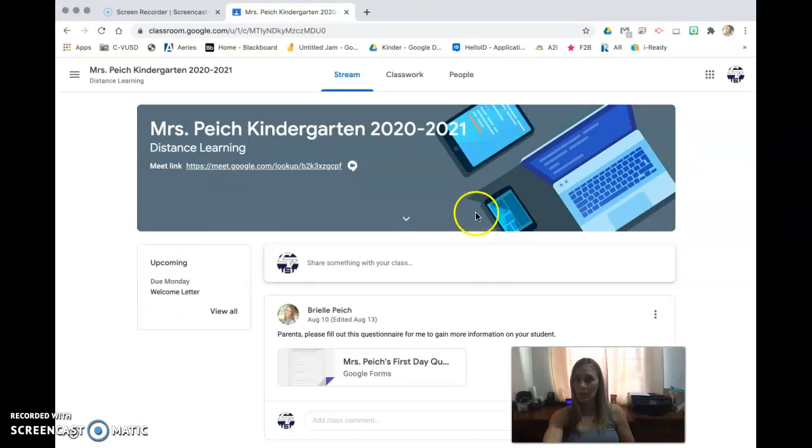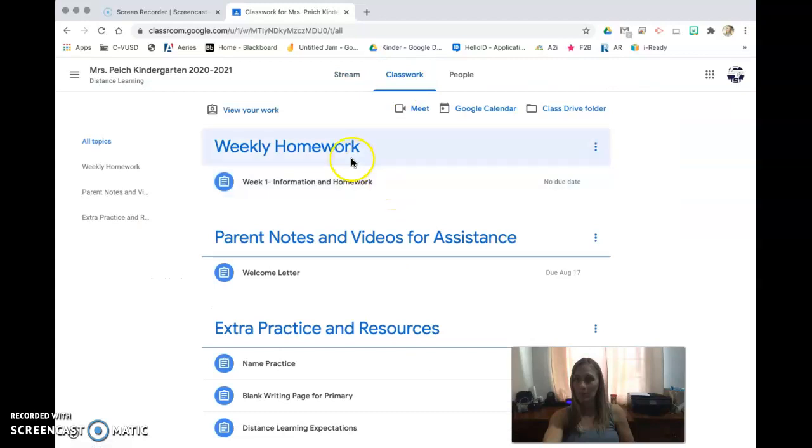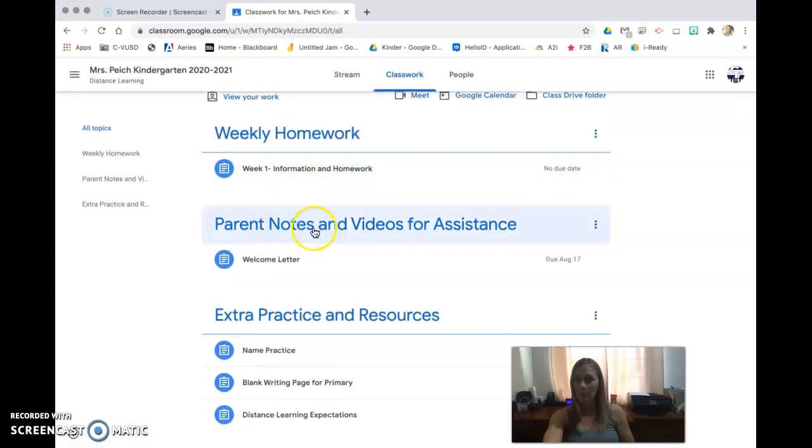And then quick tips when you're in Google Classroom, how to get to the different resources and classwork for each day. You click classwork. On the very top, you'll have the weekly information and homework. You'll have notes, you'll have extra practices and resources. And then Monday morning at 8 a.m. when you keep scrolling down, you'll see the date, and you'll see any resources that we may use for that day.